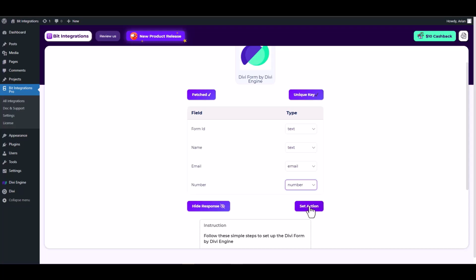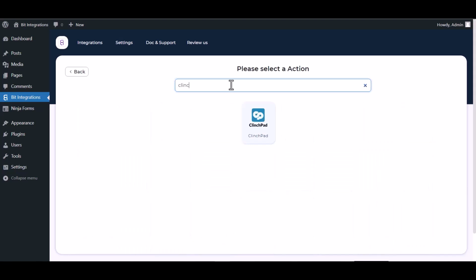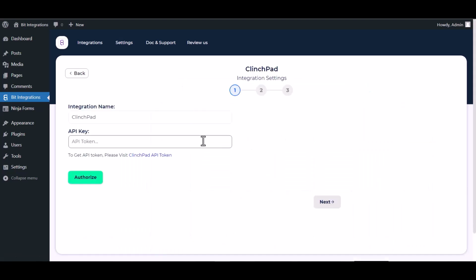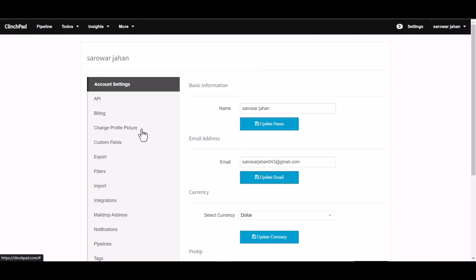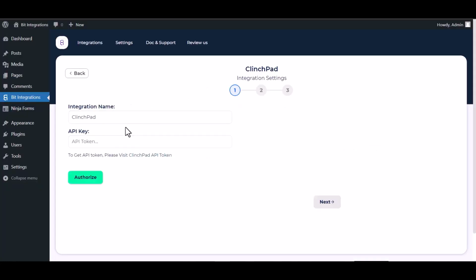Set action. Now search and select an action ClinchPad. Give here ClinchPad API token. So please visit ClinchPad API token. API. Copy the API token and paste it here. Authorized it.